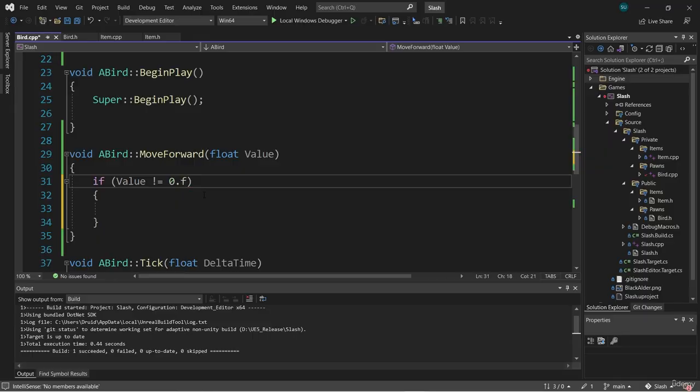Now we know that we should have a controller possessing this pawn. So any other pawns in the world who might not be possessed should not be moving forward. So we can also place another condition in here. So I'm going to wrap this value is not equal to 0 in parentheses. And before checking that, we'll place an and here with another pair of parentheses. And in this pair of parentheses, we're going to check to see if our controller is not a null pointer.